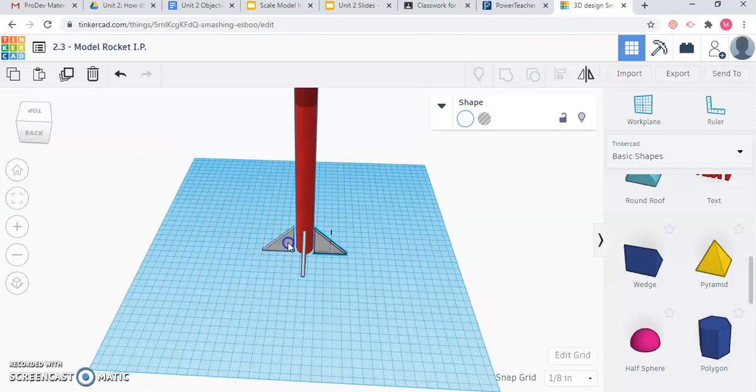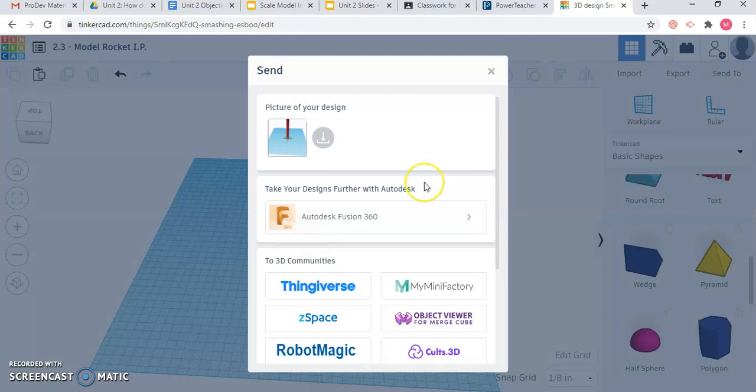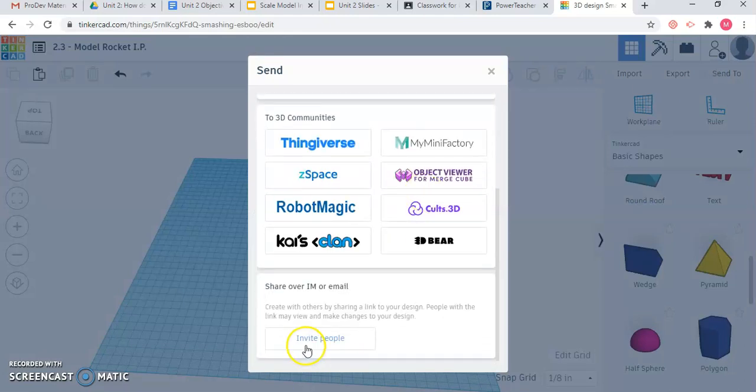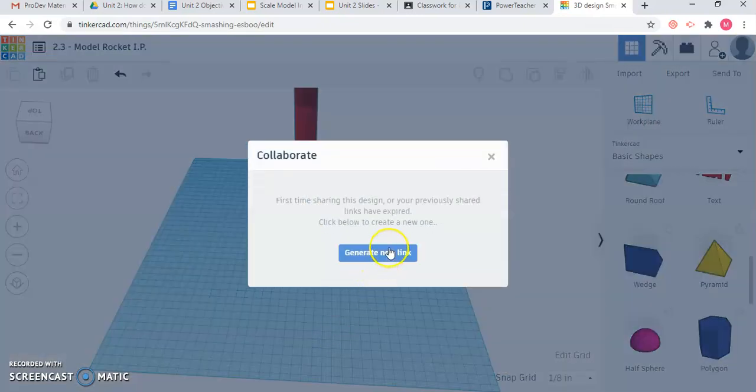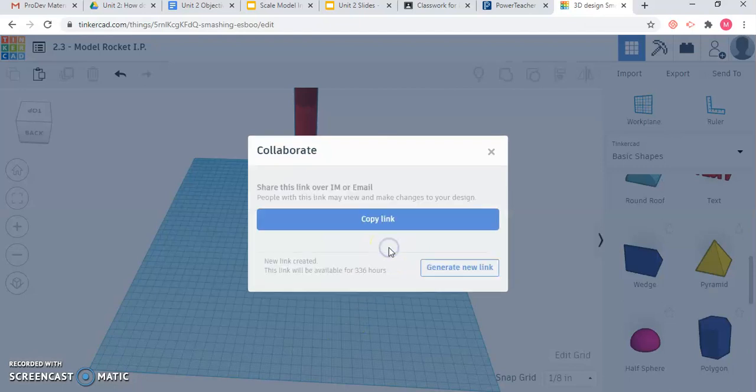Once you've gone and evened out your wings, one of the most convenient things about TinkerCAD is that it's insanely easy to share your design. Once you feel like you've made this exact model yourself in your own TinkerCAD, click the Send To button. Scroll down to Invite People. Click the button Generate New Link, and click the button Copy Link.